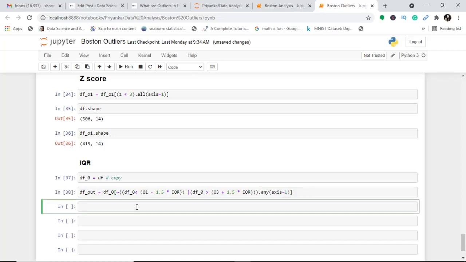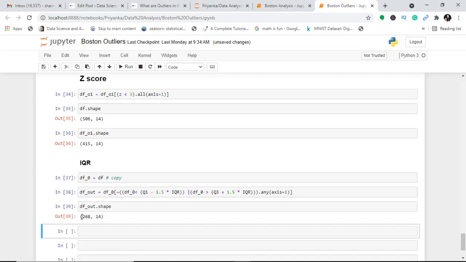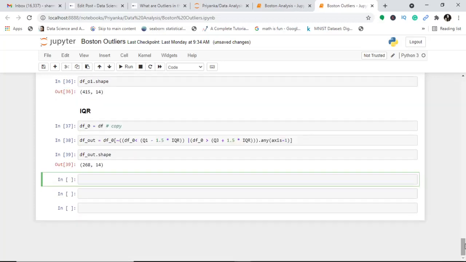Okay, this has been removed, and now what you do is, again, see the shape of it, out dot shape. Now you see it has removed more values. My data set from 506 has become 268. Now here comes the question of whether you should remove all outliers or not.